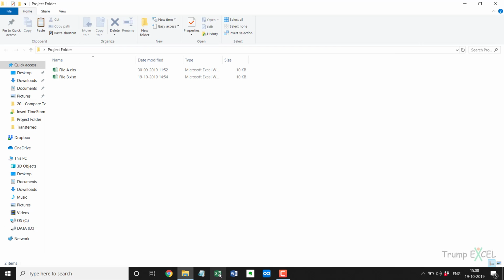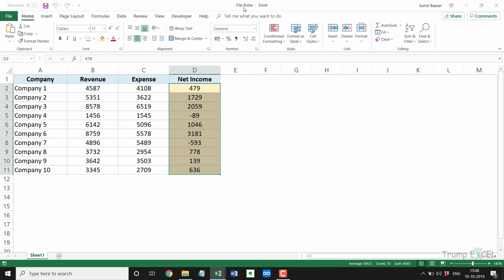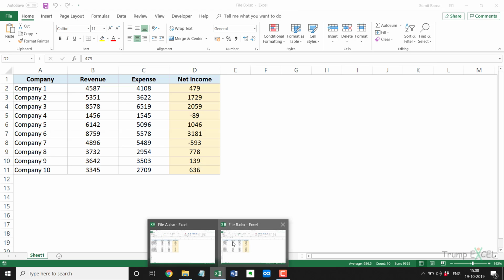Now I would close this Excel workbook and see what happens when I open Excel now. It automatically opens these two files. You can see as soon as I opened Excel, file A and file B got opened immediately. So you can add more files.